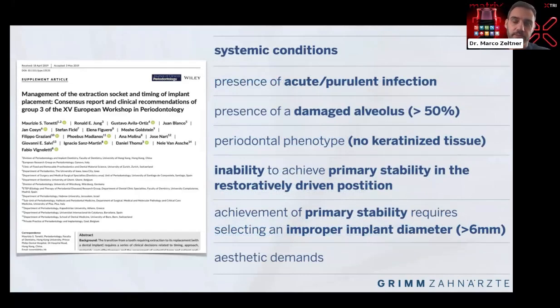And for immediate implant placement, these factors come with specific recommendations regarding contraindications. So beyond systemic conditions, they include acute infection, purulent infection, a compromised alveolus with one or more walls showing more than 50% of bone loss, then the absence of keratinized tissue, and most importantly, the inability to achieve primary stability in a restoratively driven position, or the achievement of primary stability with an improper implant diameter, meaning ultra-wide implants of more than 6 millimeters.